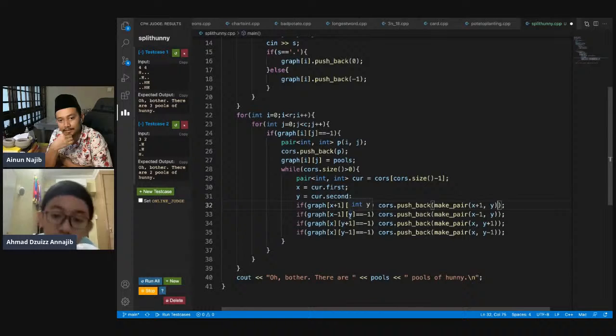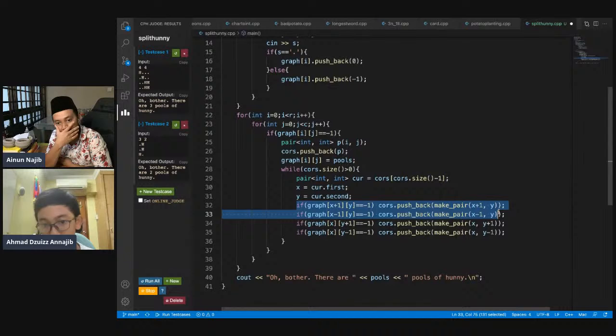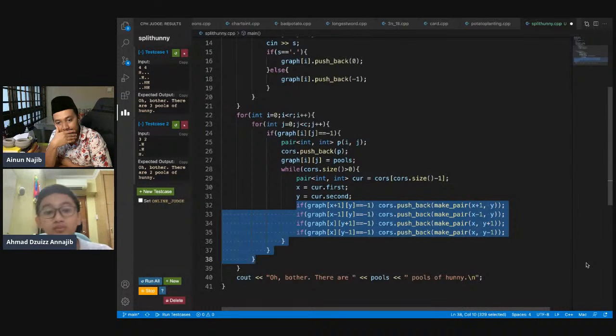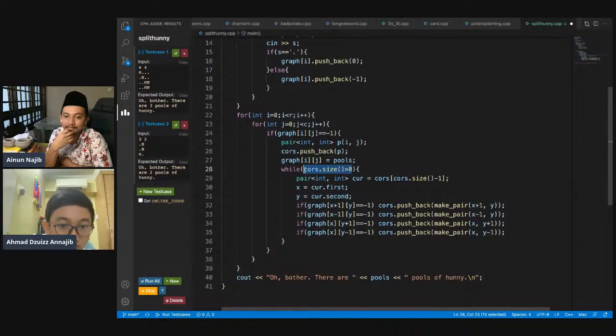So now while the vector is not empty, you keep on adding the coordinates. If it is -1, you add, right? Then what do you do next? Then you continue looping, because you added something. When do you start popping? You start popping if you haven't added anything.